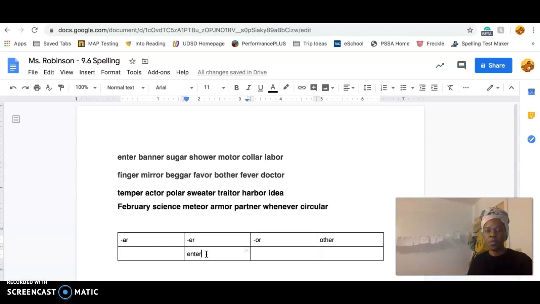Now, I'm going to look for a word that has another ending in it so I can sort it where it belongs. I notice that sugar ends in AR. I'm going to put sugar in that first column. Okay? And then let's find another word. So mirror ends in OR. I'm going to put that in the third column.